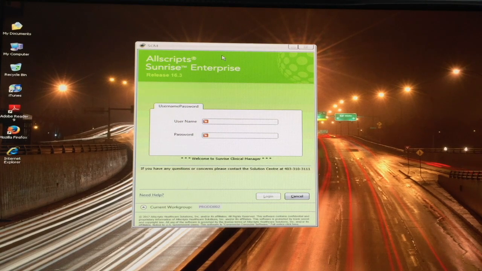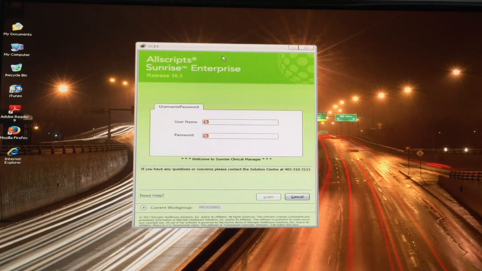This is a demonstration of how to use the new appendectomy and cholecystectomy Synoptic operative reports. The first step is to go ahead and log into Sunrise Clinical Manager. To complete a Synoptic cholecystectomy operative report, you'll choose Enter Document.